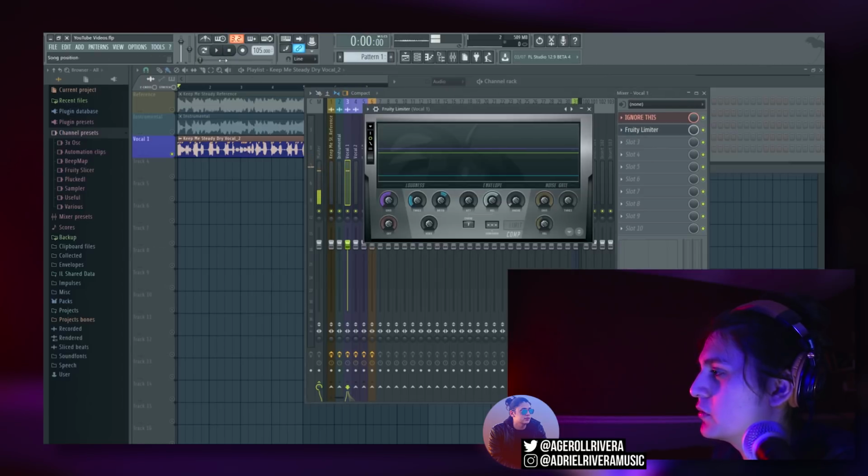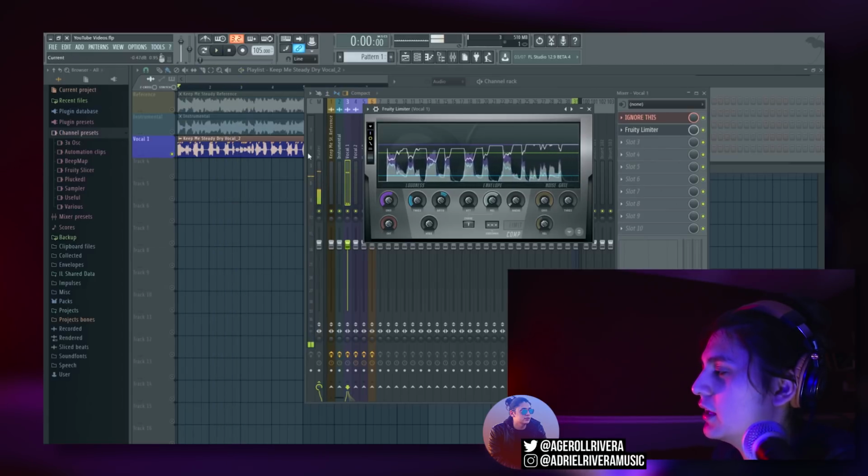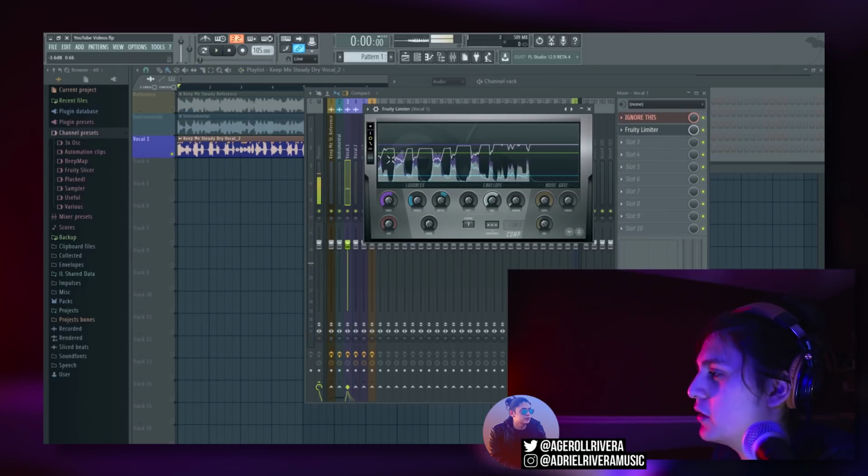Compared with this on, we're going to bring the volume, or the gain, a little bit up. So now we have about the same volume as we did previously.